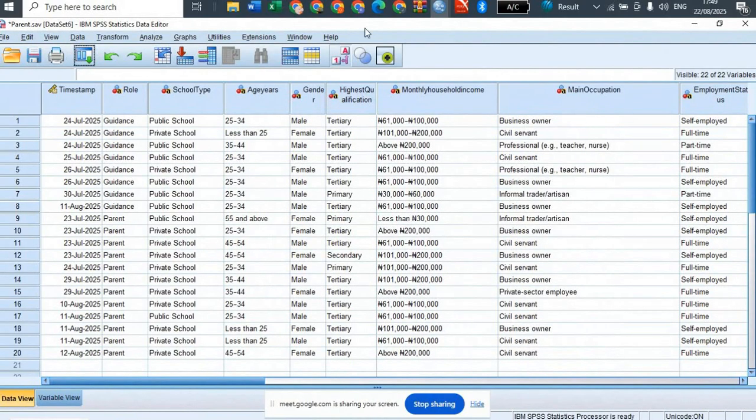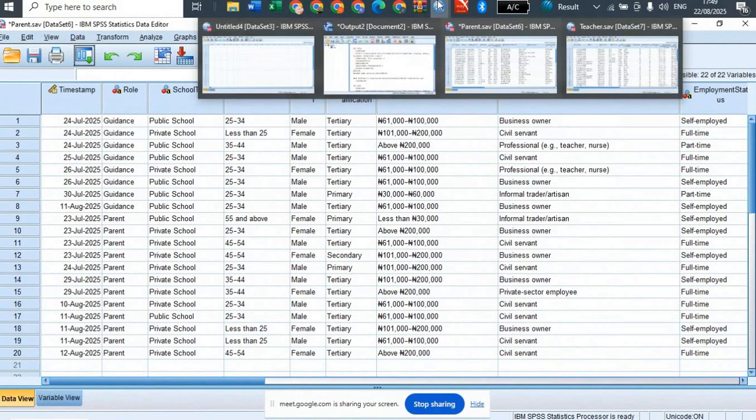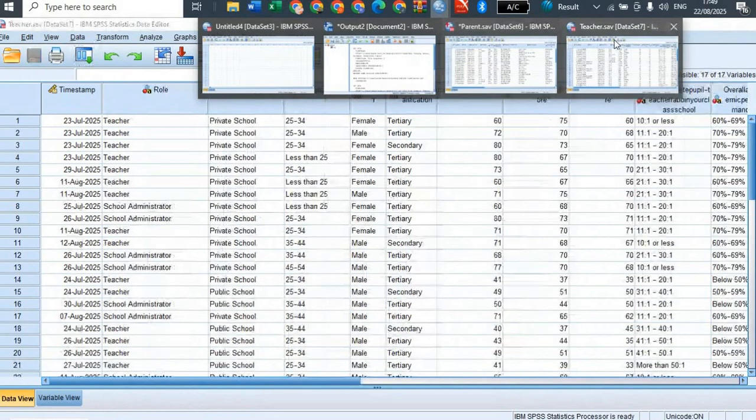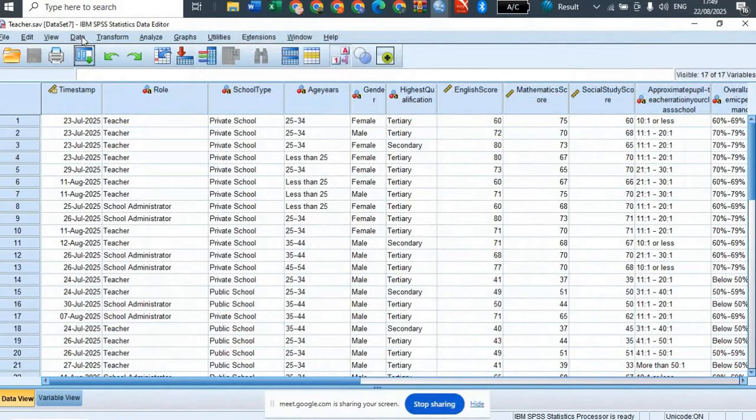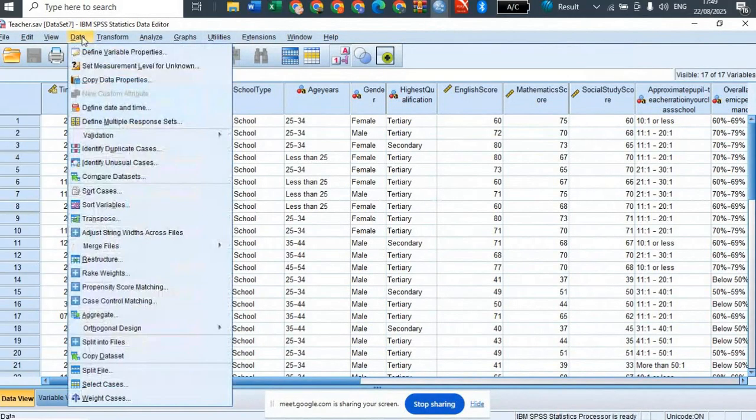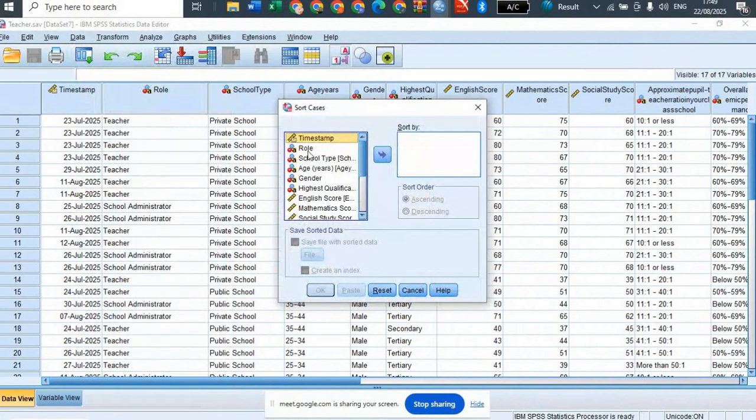So we'll still move to another interface for teacher. We do the same thing also. Come to Data, Sort Cases, then click on row also, select, then OK.